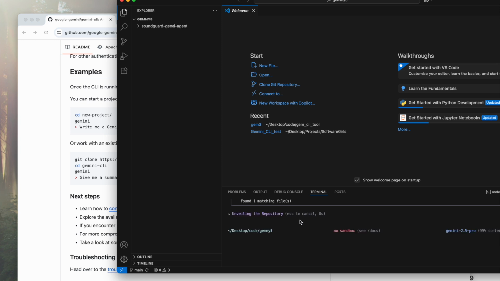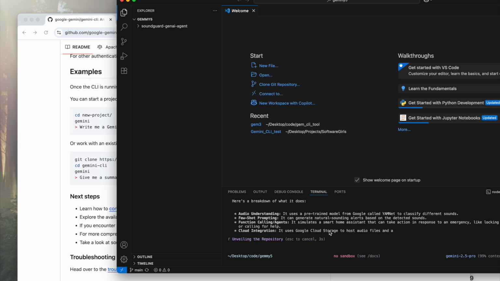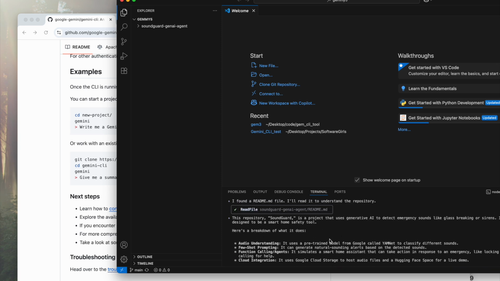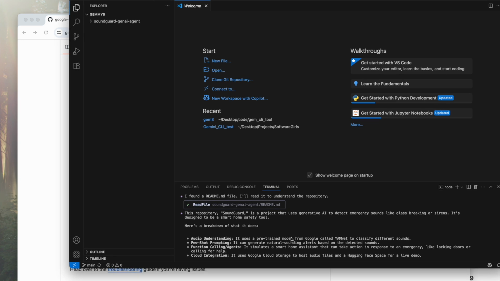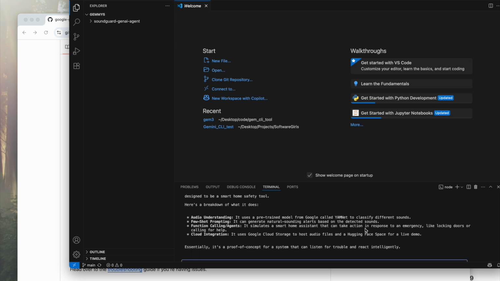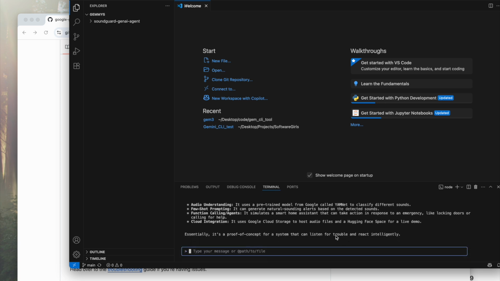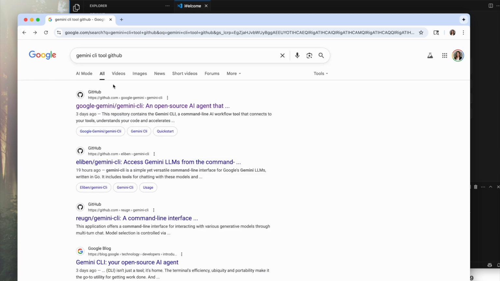Great, the repository has been cloned. I asked, what does it do? This is a thing I did for a Kaggle competition. So it explains what my app did. Okay, so that's one thing that you can do.